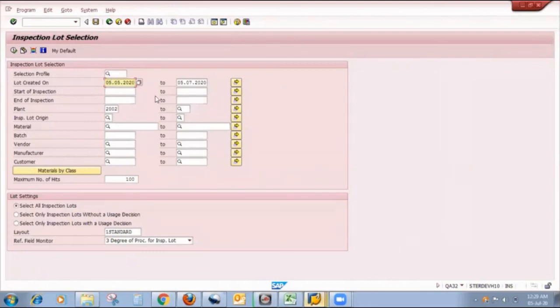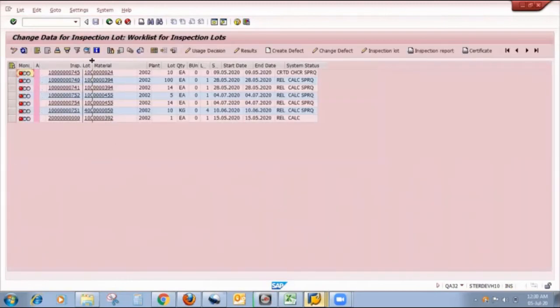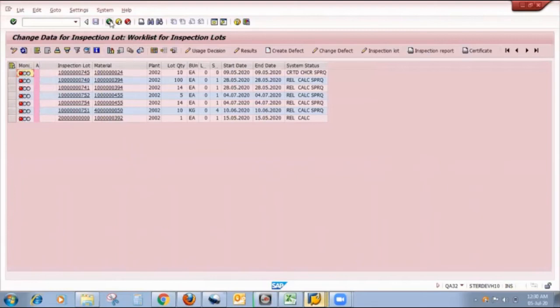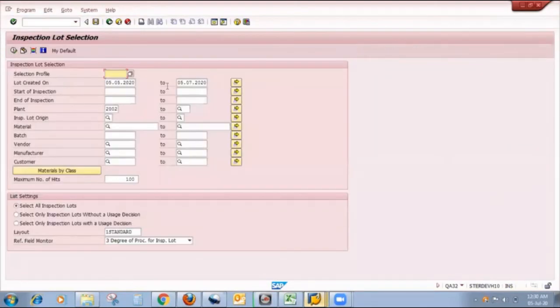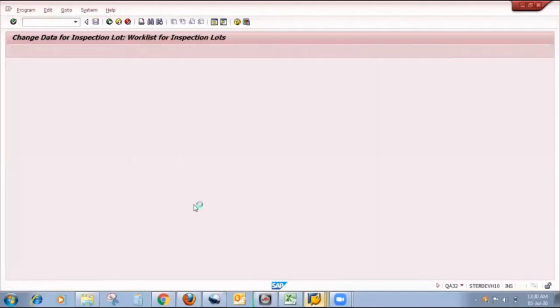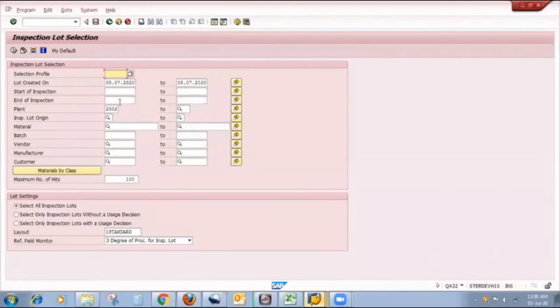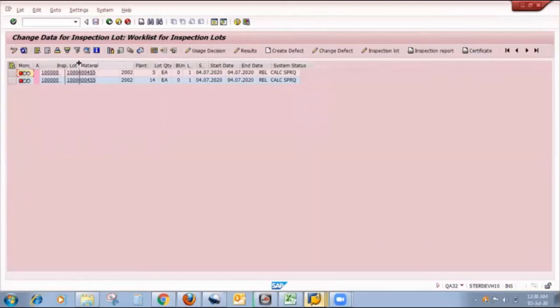I created it here only, today's date, and now in the system there are only two inspection lots present. In the system there are only two inspection lots present.